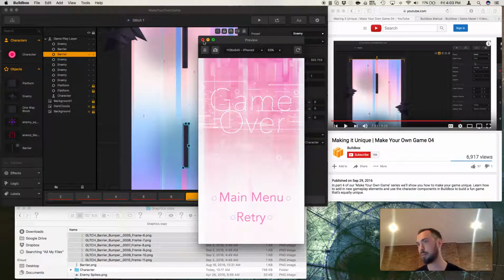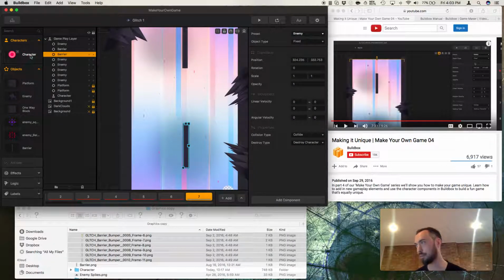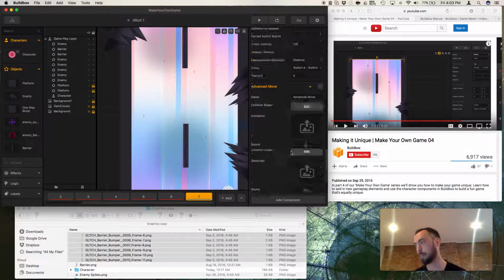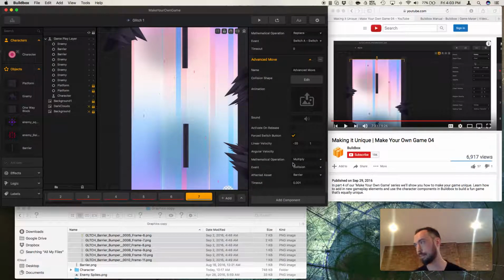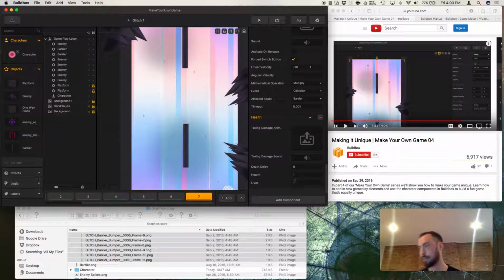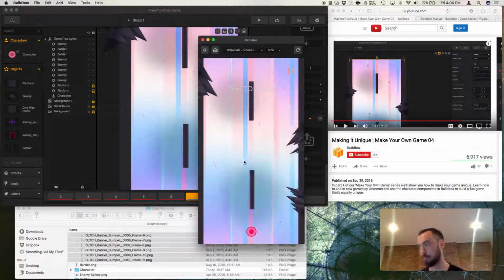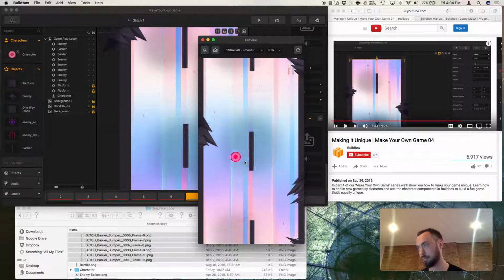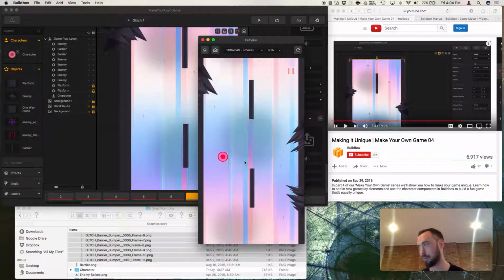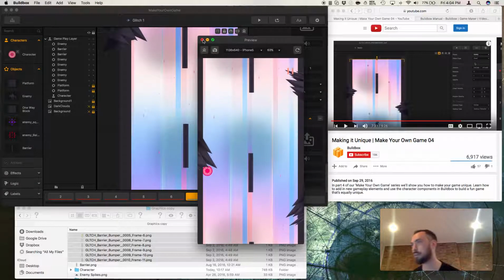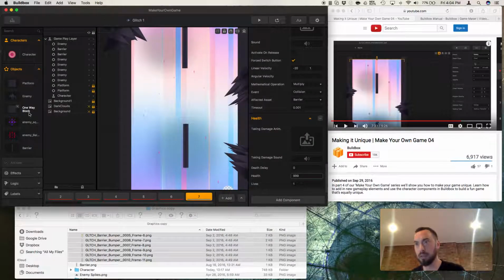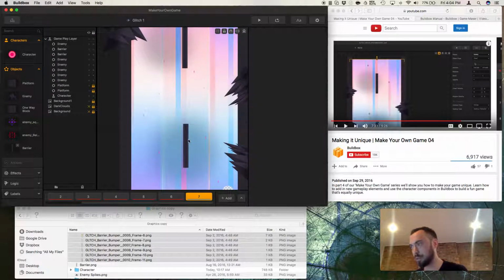Oh, but I need to give my character health. Maybe that's it. Maybe I missed this part. I don't know. I don't think that's doing it correctly. It's supposed to look cool. That ain't cool.